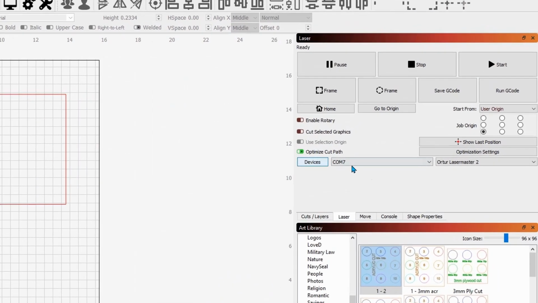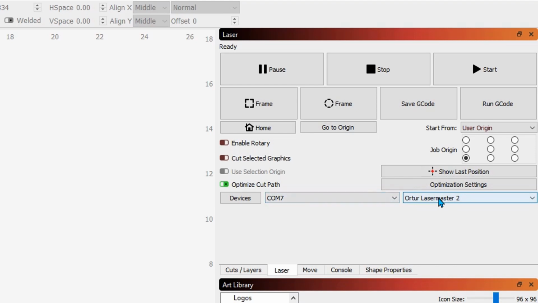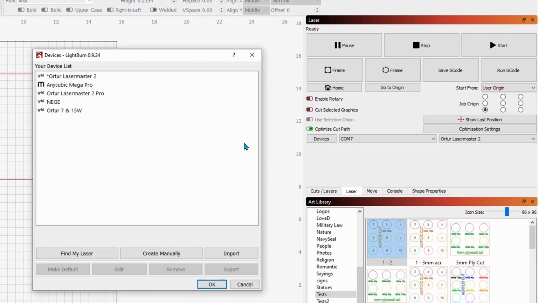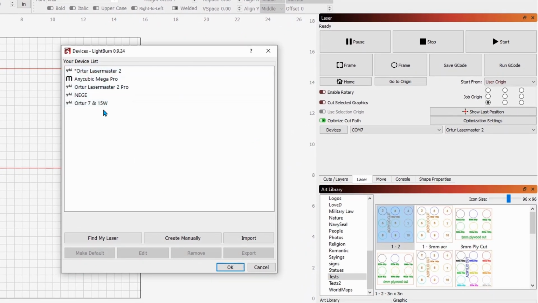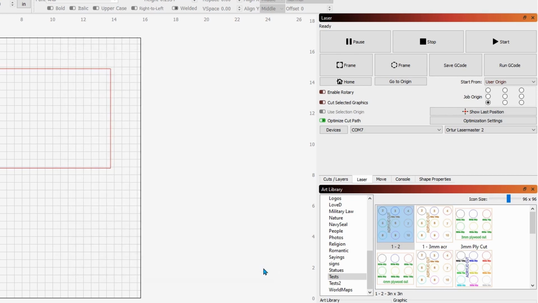All right, so these are your devices. This is the one that I'm using right now, the Laser Master 2. It's on COM7. This button right here will show you a list of all of the devices that you have. So right now I am using this one. This one I'm still trying to get to work, but these are the different lasers that I have. You can click Find My Laser if you plug in a new one, or you can create a new profile manually if you wanted to. So we're going to cancel that.